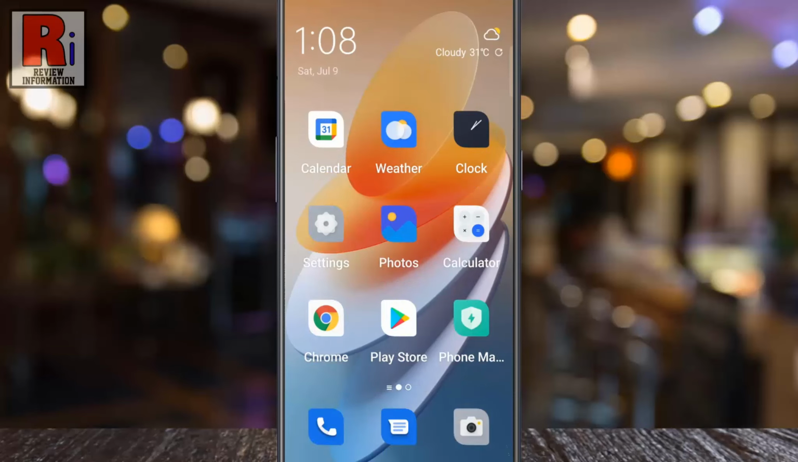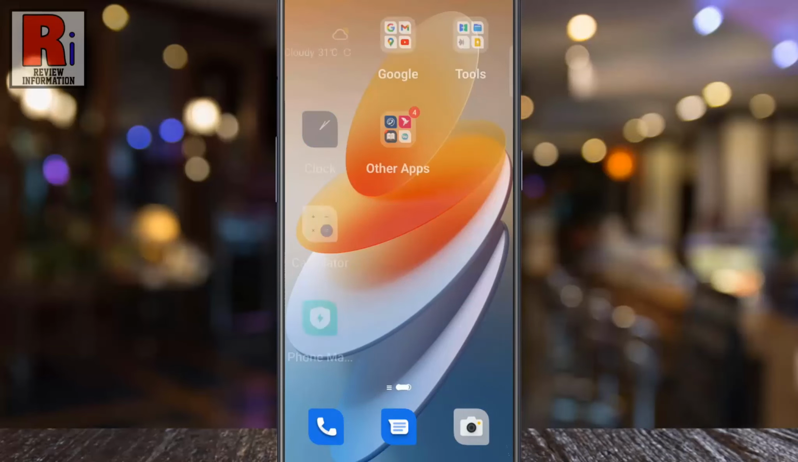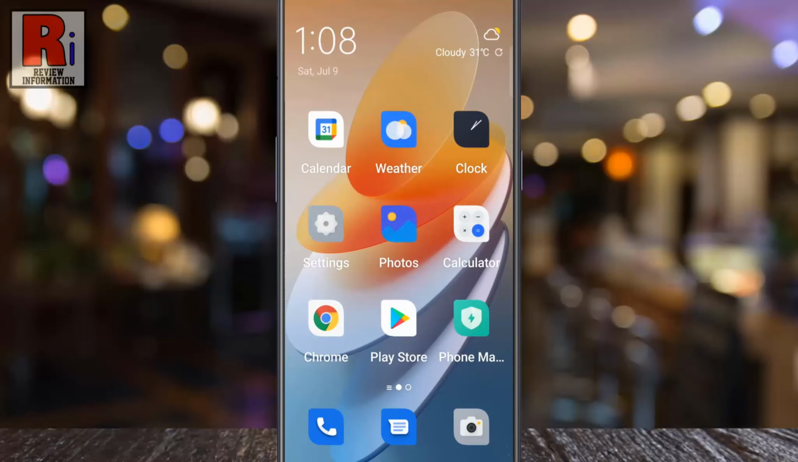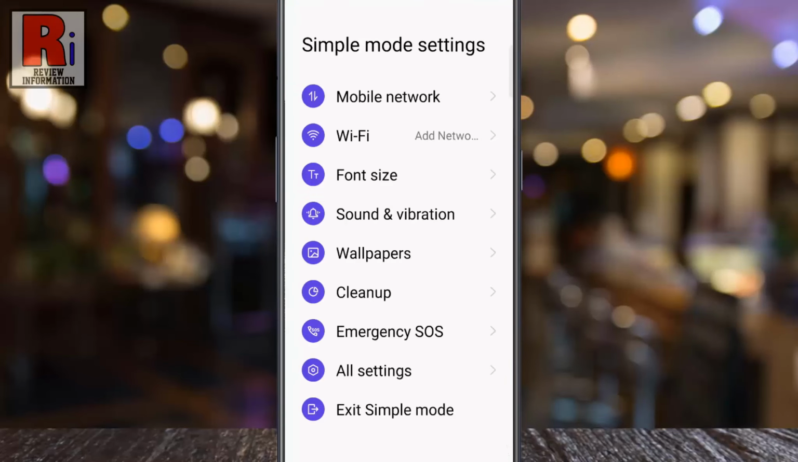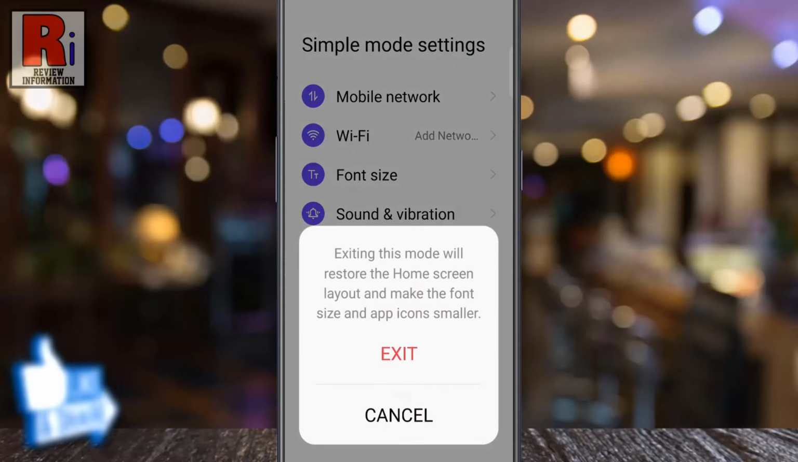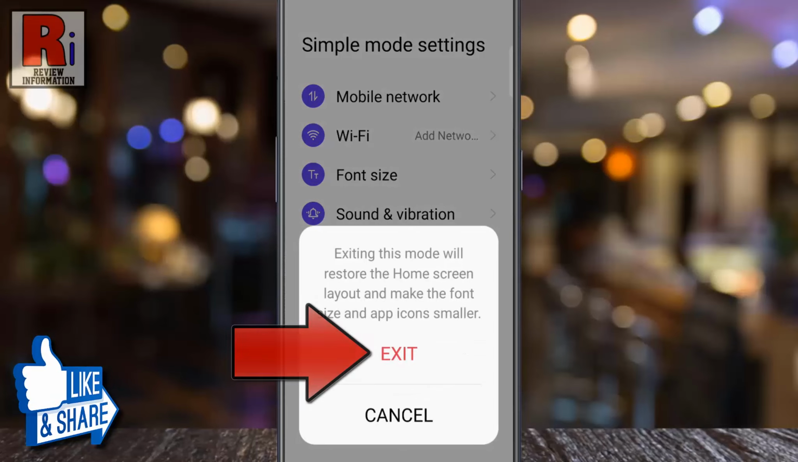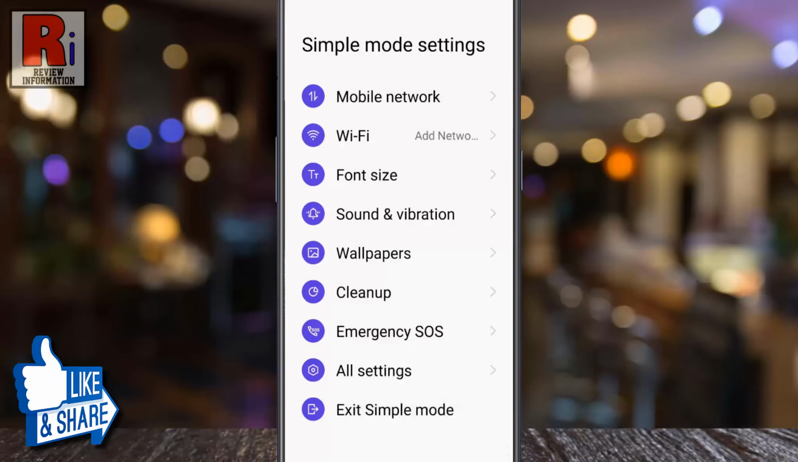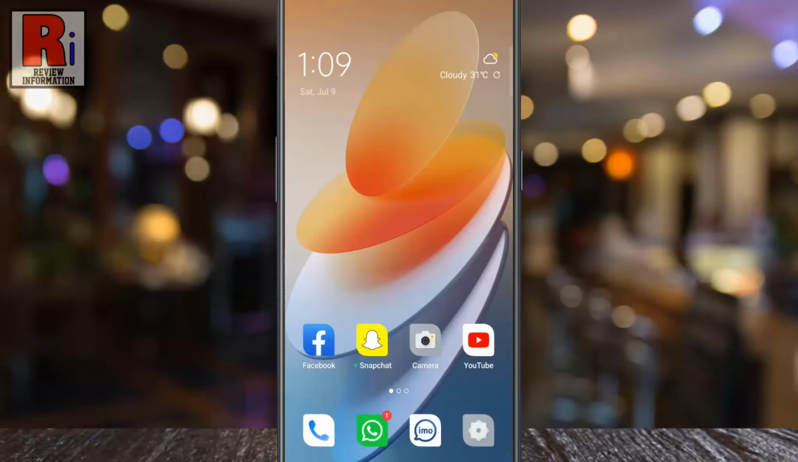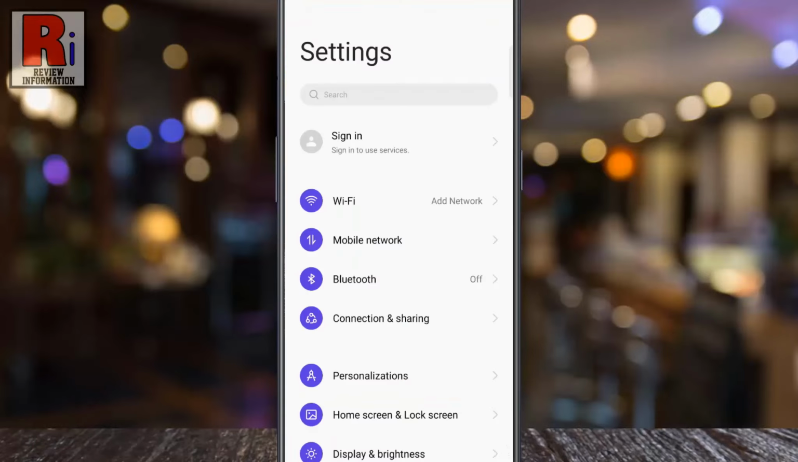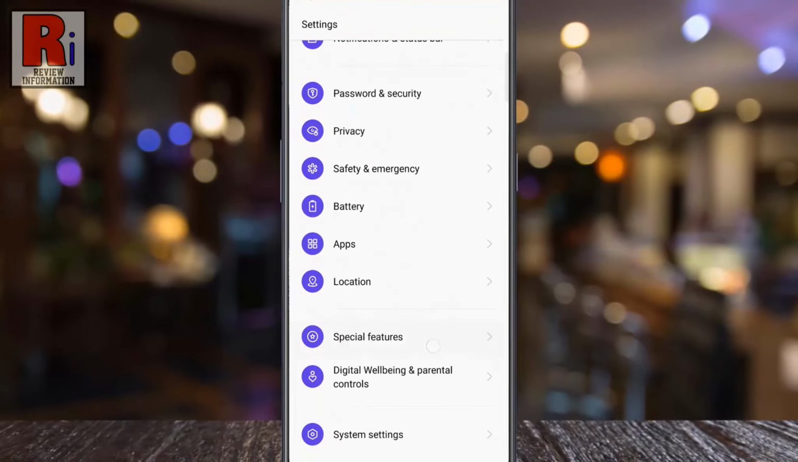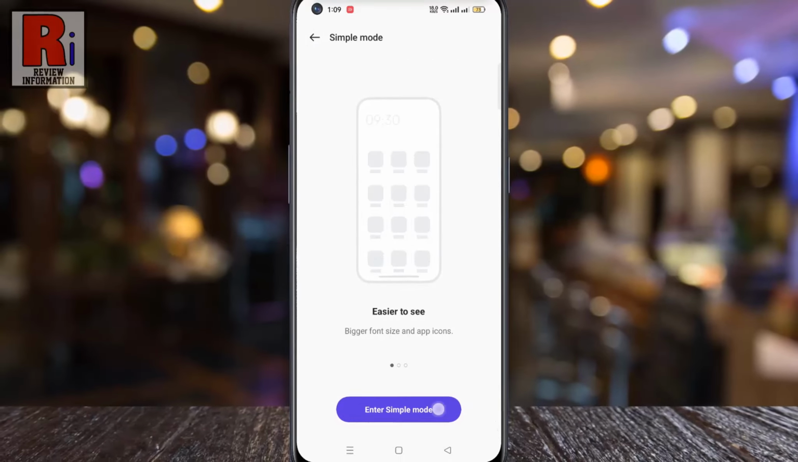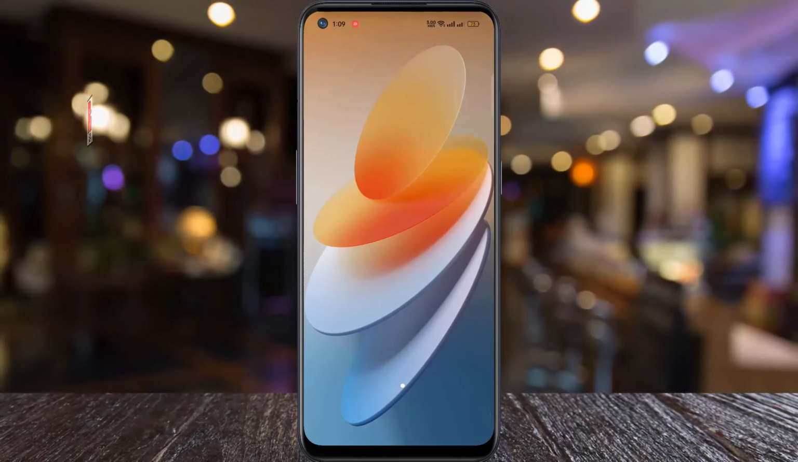And the simple mode has been enabled. You will see the bigger font size and app icons, and simpler settings as well. To go back to your previous normal mode, tap on Exit Simple Mode. From the confirmation box, tap on Exit. You have been back to your previous mode. So in this way, you can enable and use simple mode in Oppo F19 Pro.